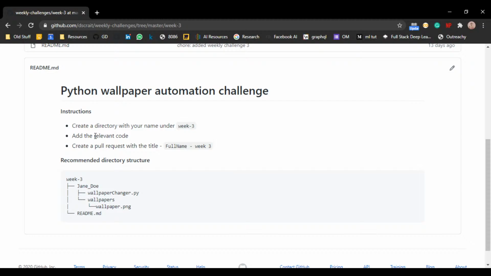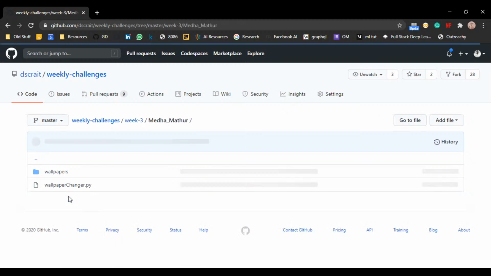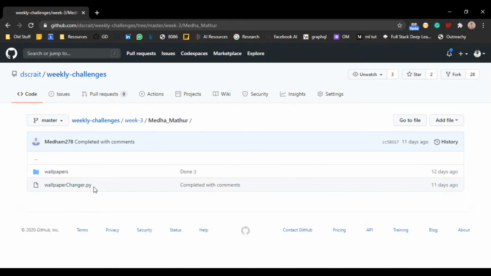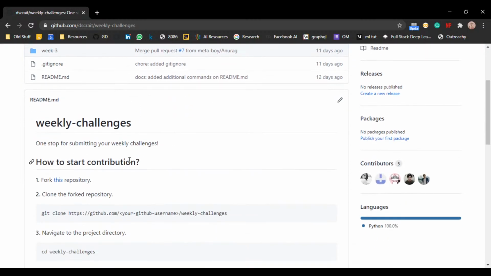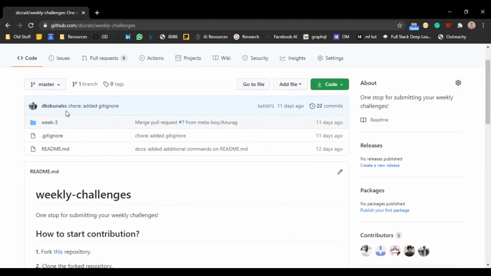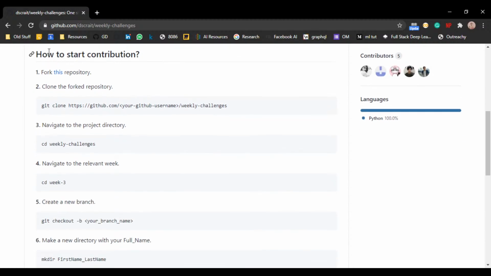In this repository, there are certain instructions that we've given to submit the Python wallpaper automation challenge submissions, the solutions that these people have made. Now if we go to certain submissions, we can see there are files like wallpaper changer.py. These are the files that contain the code, and these are the things that we'll be working on. And this is what the code part is.